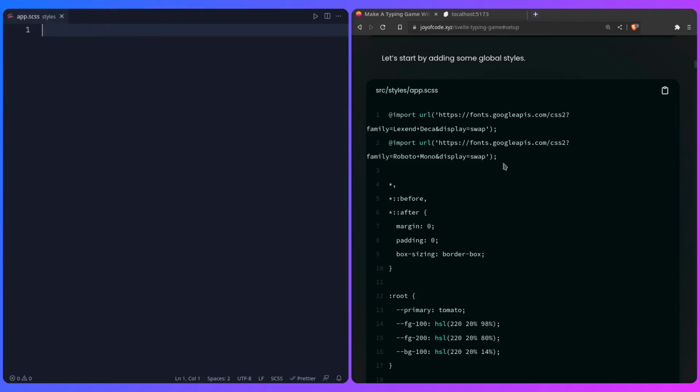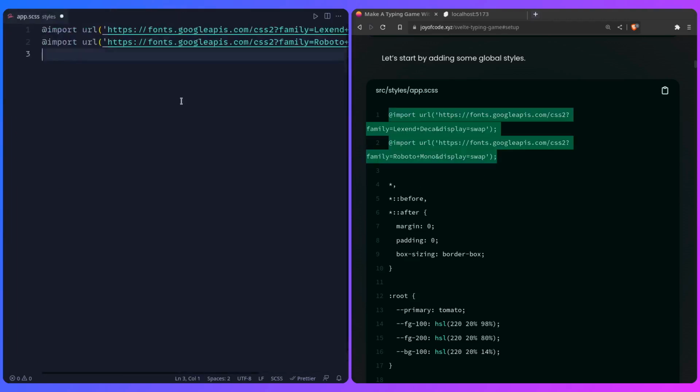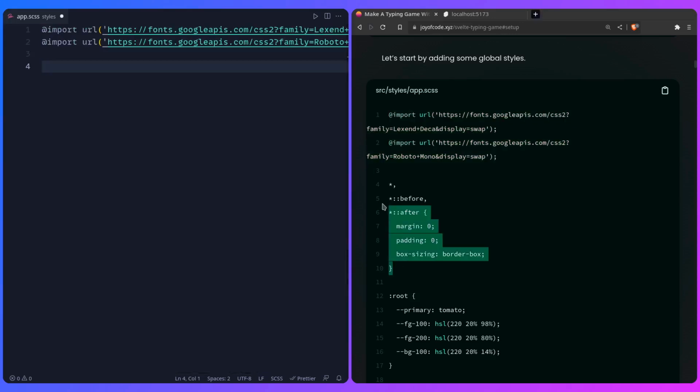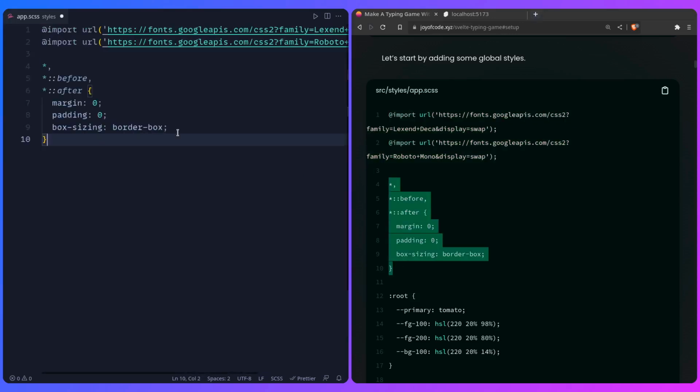And let me just close it. So I'm just going to import the Google fonts. You can get this from the post if you want. And let me just copy over this CSS reset. So we're going to reset the margin and padding. And some people are allergic to this, but haters gonna hate. I'm just joking.